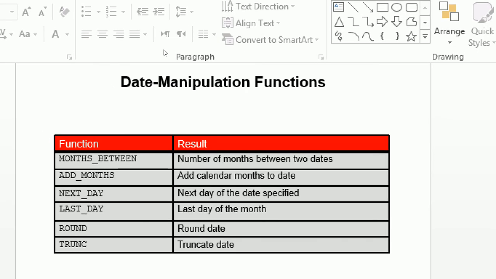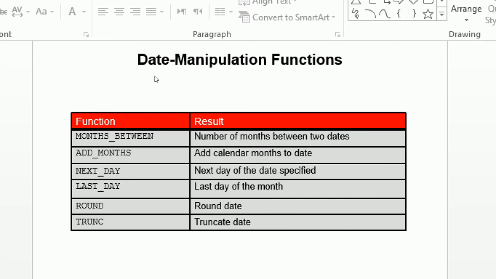Date manipulation functions. MONTHS_BETWEEN gives the number of months between two dates. If you want to find your age in months, how many months there are since I was born, MONTHS_BETWEEN is the function. ADD_MONTHS is used if you want to add 2 or 3 months to a date. NEXT_DAY is a function which shows you the next given day. LAST_DAY is a function which shows you the last day of the month.